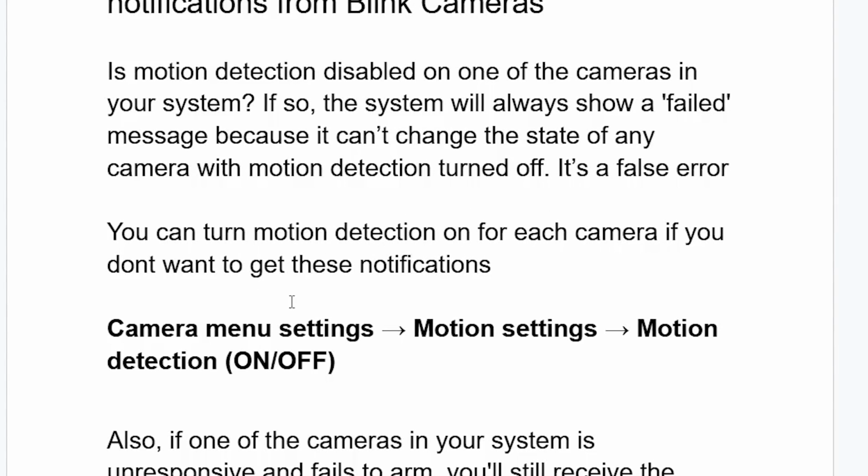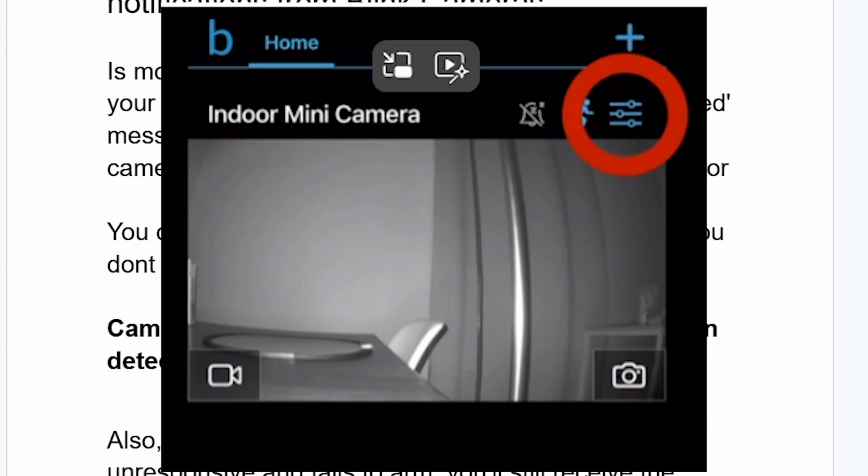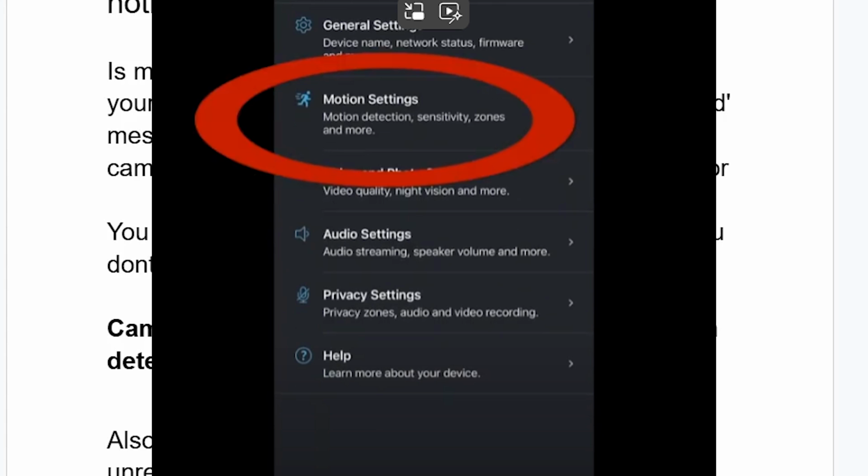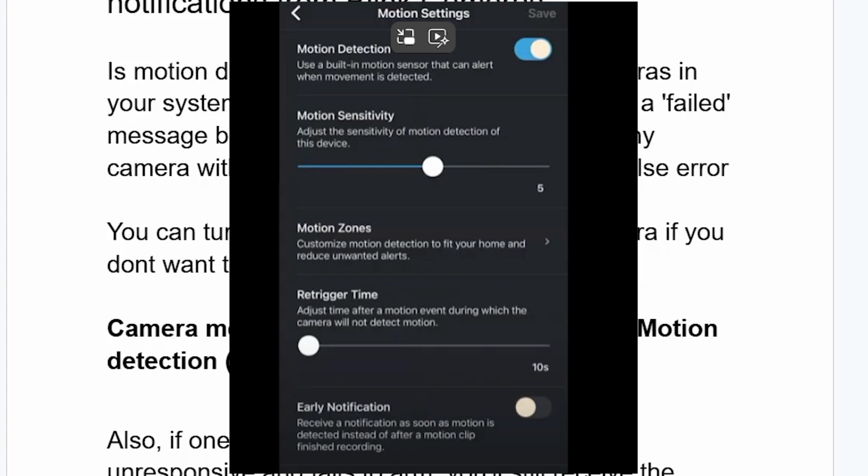Now, to do so, on the camera menu settings of the Blink app, just select this icon here, then go to motion settings, then select motion detection. You can either turn it on or off.